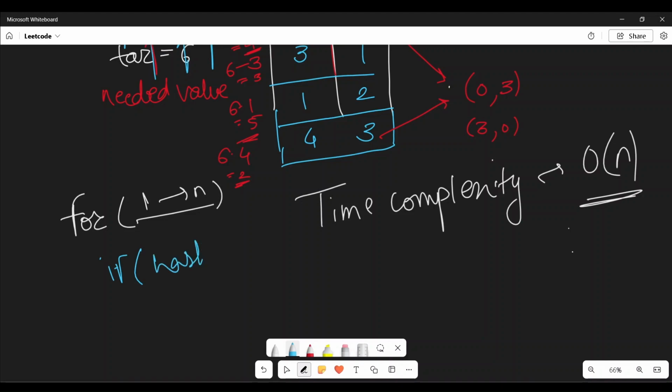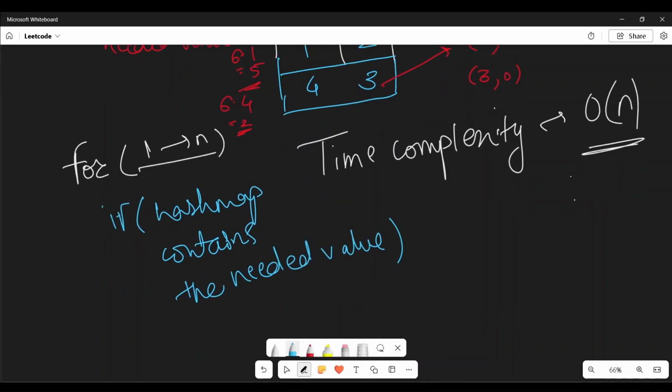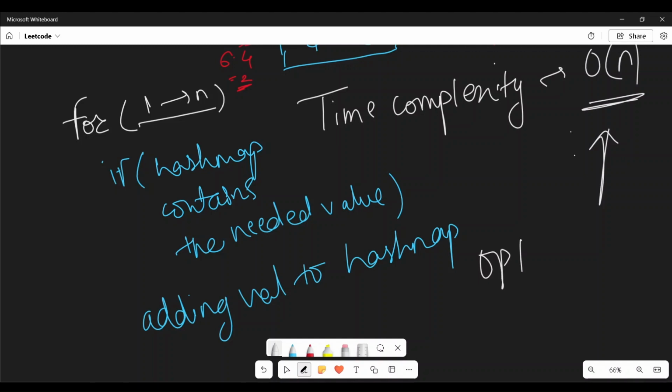our hash map contains the needed value. We'll be doing this in this for loop, and simultaneously we'll be adding the values to the hash map, right? So this whole process will be taking O of n time complexity, and this can be said to be the optimal approach.